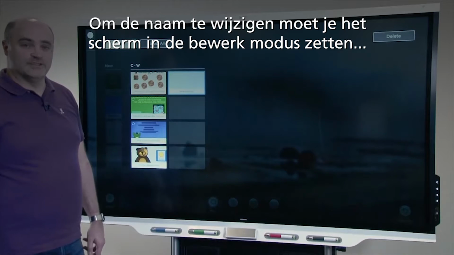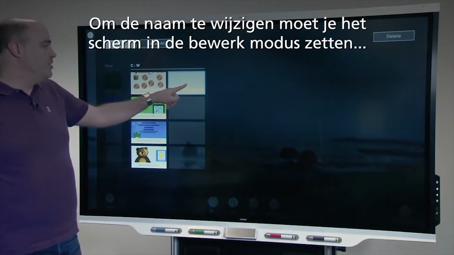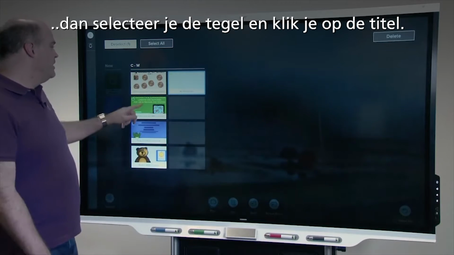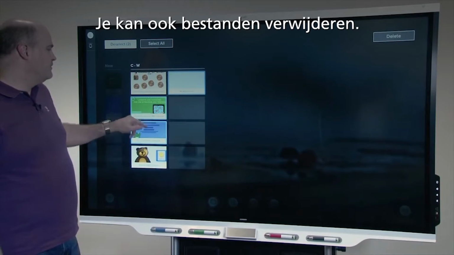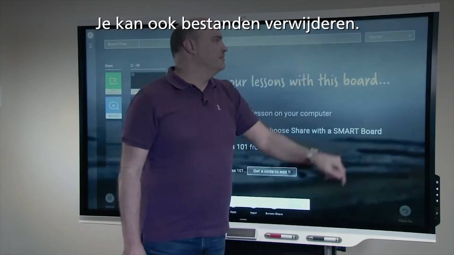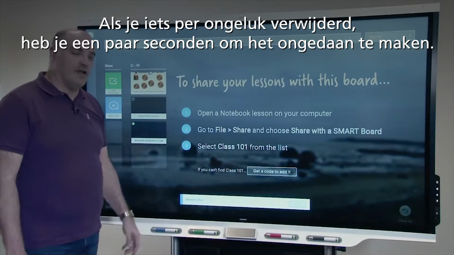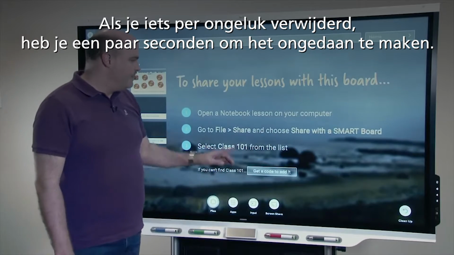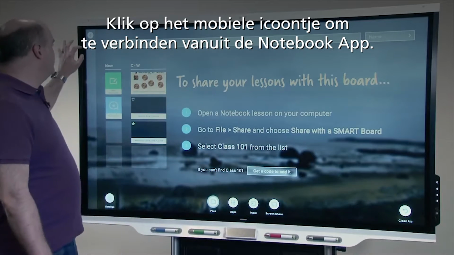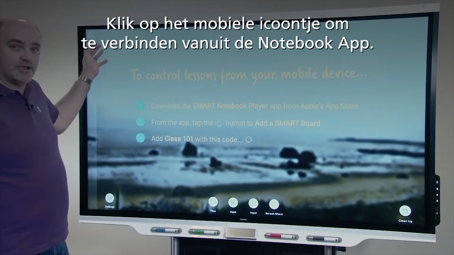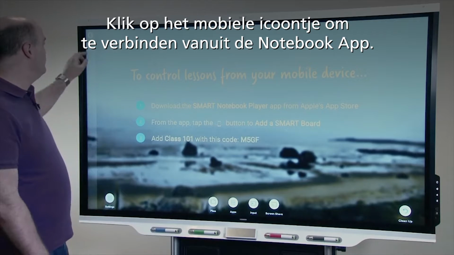So you rename them: just put the screen in edit mode, tap a tile, tap the title, and then go. You can also delete things: select them, and then hit the delete button. You'll have a short window of time to undo deletions that were accidental. You can also use the mobile device button in order to get a pairing code to use for share to board from notebook.